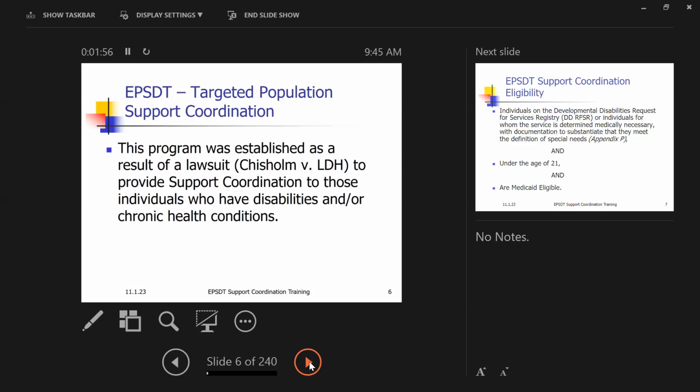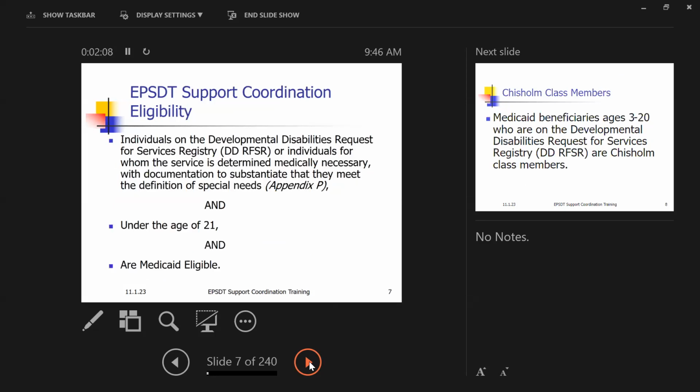The EPSDT support coordination program was established as a result of a lawsuit, Chisholm versus LDH, to provide support coordination to those individuals who have disabilities or chronic health conditions.